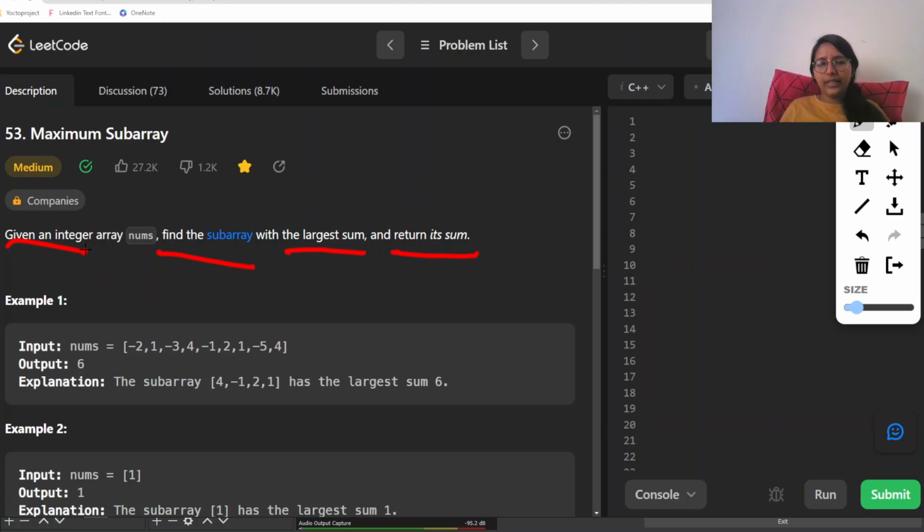Because of that, if negative numbers wouldn't be there, we could have sorted them, and then the array itself as a whole can be said to have the largest sum, and we can return that sum. But here the modification is that there are some numbers which are negative as well. So in this whole array we are required to figure out the subarray which has the largest sum, and we are required to return that sum. So that's the whole question.